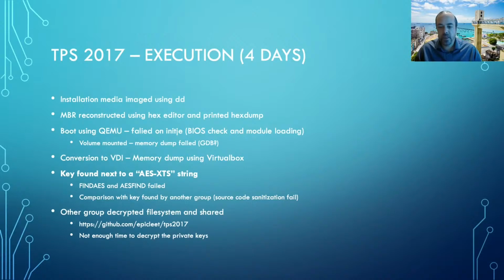We found the key next to a string, probably a structure, that says AES XTS, which is the algorithm they use. We tried two programs called Find AES and AES Find, but they failed to find the key. Later, we found that bulk extractor works much better for this. And we could compare this key with the key found by another group, because they found it in the source code. The election authority failed to remove the key from the source code, and they found it, so we could compare and check it was the right one.